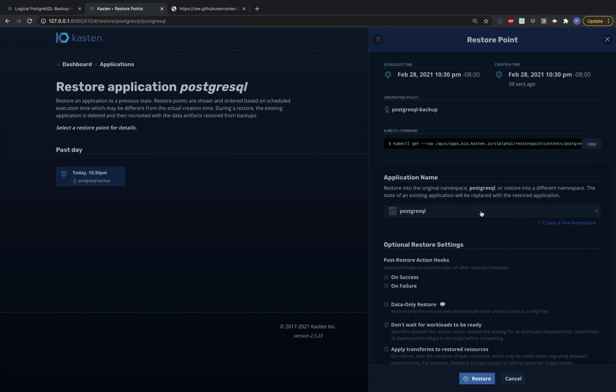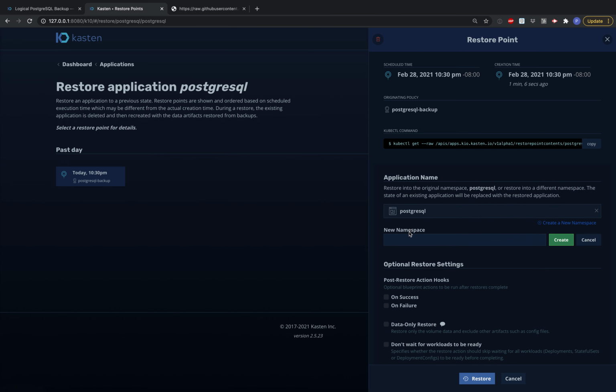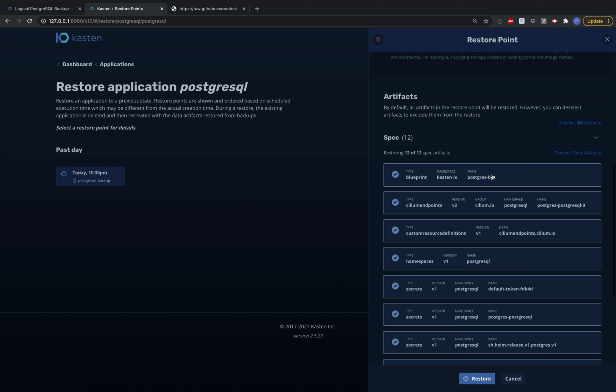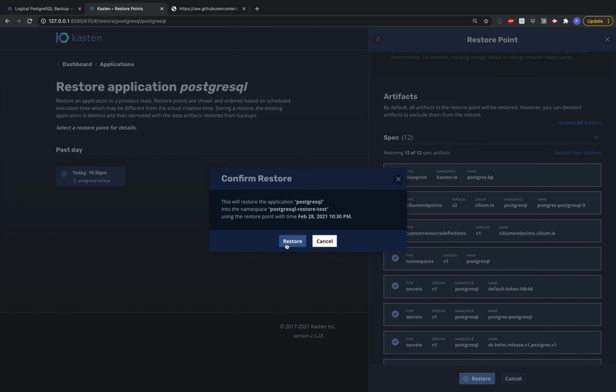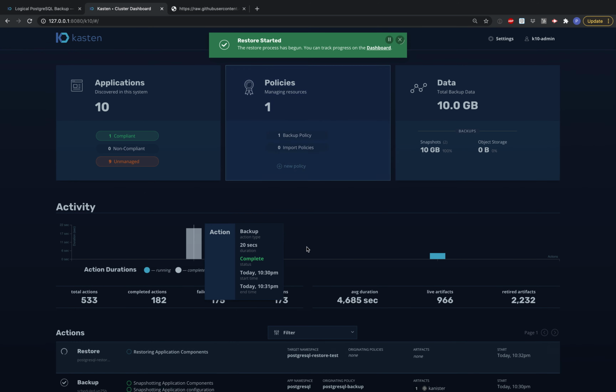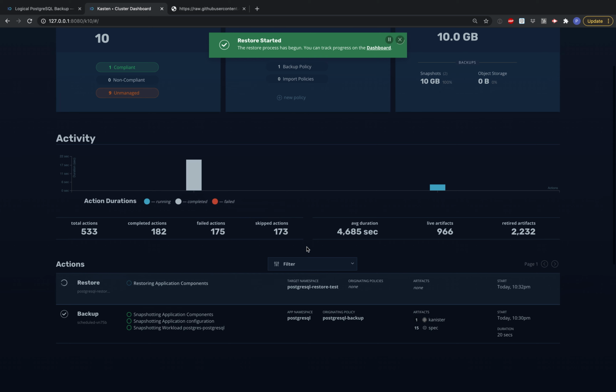You can either override resources in the existing namespace, or for the purpose of this demo, I will bring it to restore test namespace. So we'll go ahead and create it, and I'd like to bring everything back. I'll restore this into a new namespace. My expectation is that the application, which was backed up successfully, should also be restored into a fully working state.